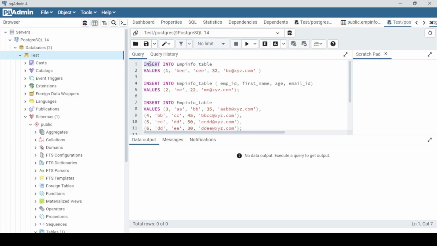Insert into, I am inserting it into the employee info table. I am giving some values: 1 is the employee ID, B is the first name, C is the last name, 32 is the age, and this is the email ID. Okay, now I'll select this and run this query alone.